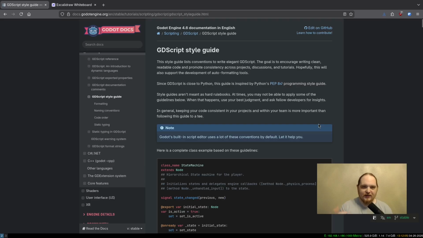Now, I will link this guide in the description, even though it's easy to find. And we're not going to follow it 100%. We're not going to do every single thing, but making some of these changes will make our code more consistent, and it'll give us a reason to review our code before we commit it to make sure that that's what we want it to do.